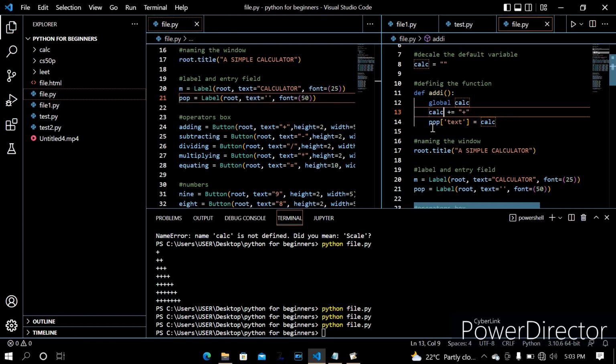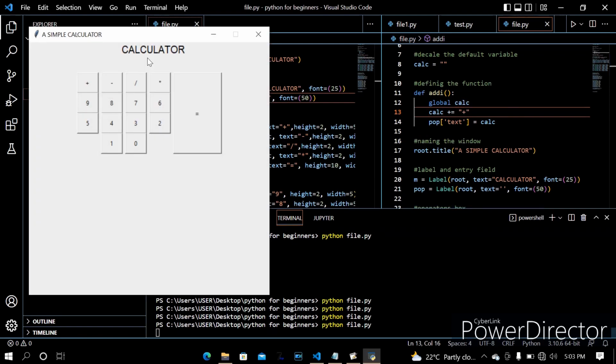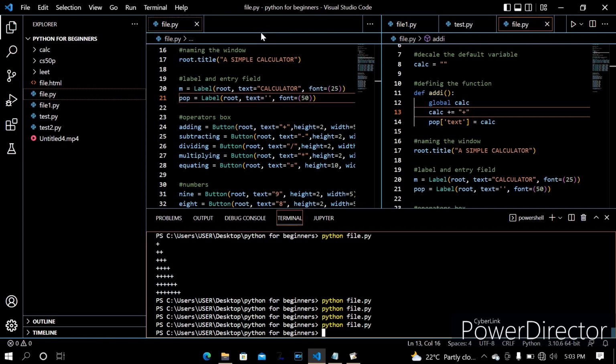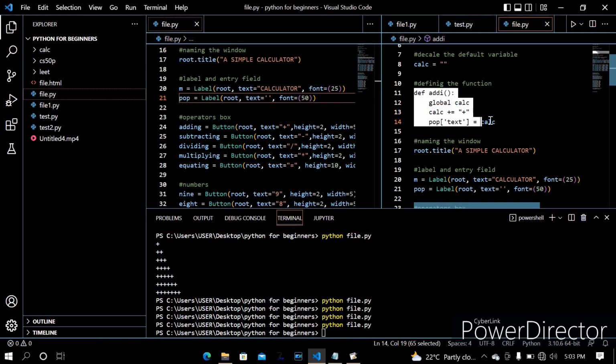Then pop is the name of the label variable here, so it's going to be pop in square brackets text equals calc. So if we run it, you add plus, you're seeing plus keeps appearing because we're adding plus. So let's just close that for now. Finally it's working. So let's just copy this and redo the same thing for all the other ones we have.